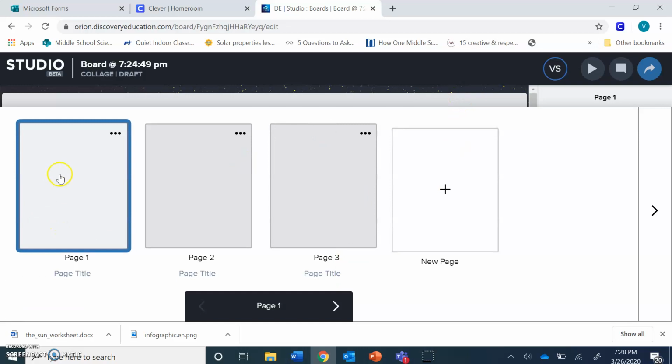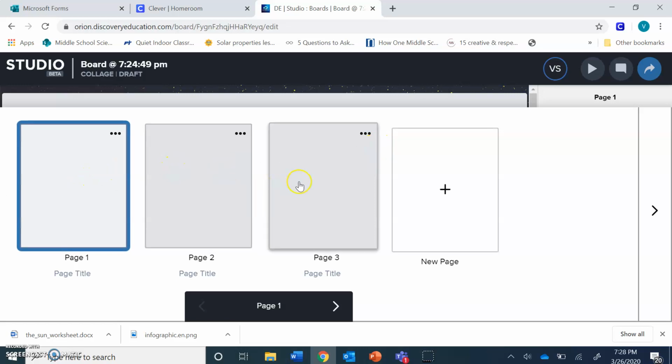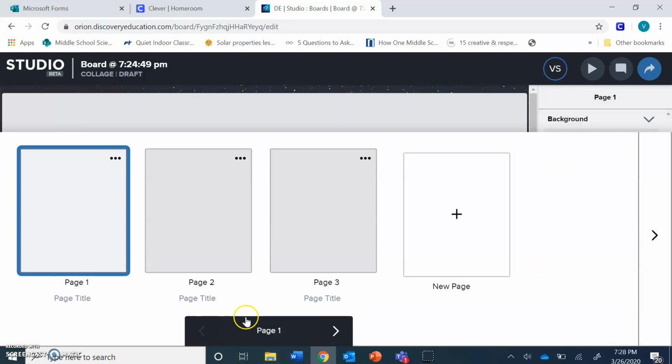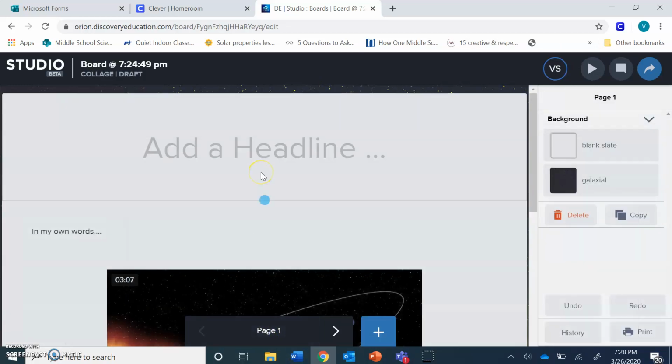Remember, each page should have a different question. Each page should have a written answer and a picture or video with an explanation. This is how I guarantee that you know what you're supposed to know. If you can do this, you are going to be very successful on our test at the end of next week.